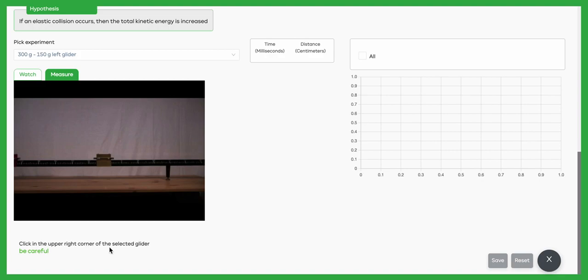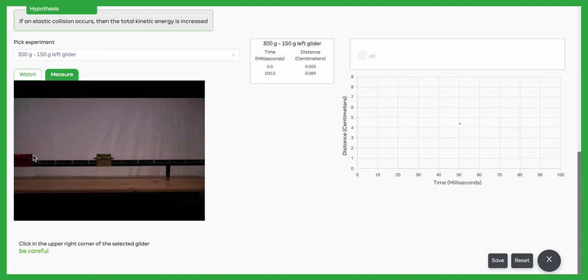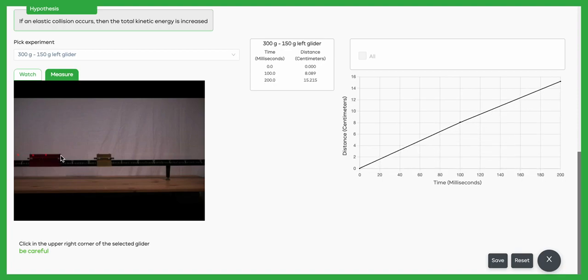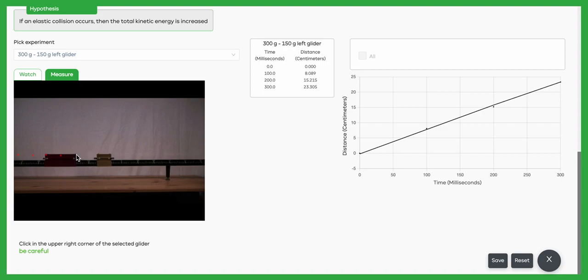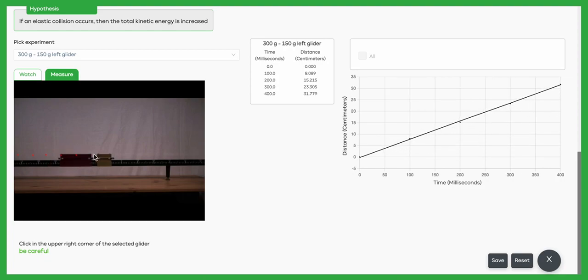It says click on the upper right corner of the selected glider. We picked the left one, so I'm just going to go right here. And it looks like every 1/10 of a second, or every 100 milliseconds, we're going to measure the position of that glider. You can easily calculate speed, which is change in position divided by change in time, if you'd like. And that'll get you an idea of the incoming kinetic energy, 1/2 mass times speed squared.